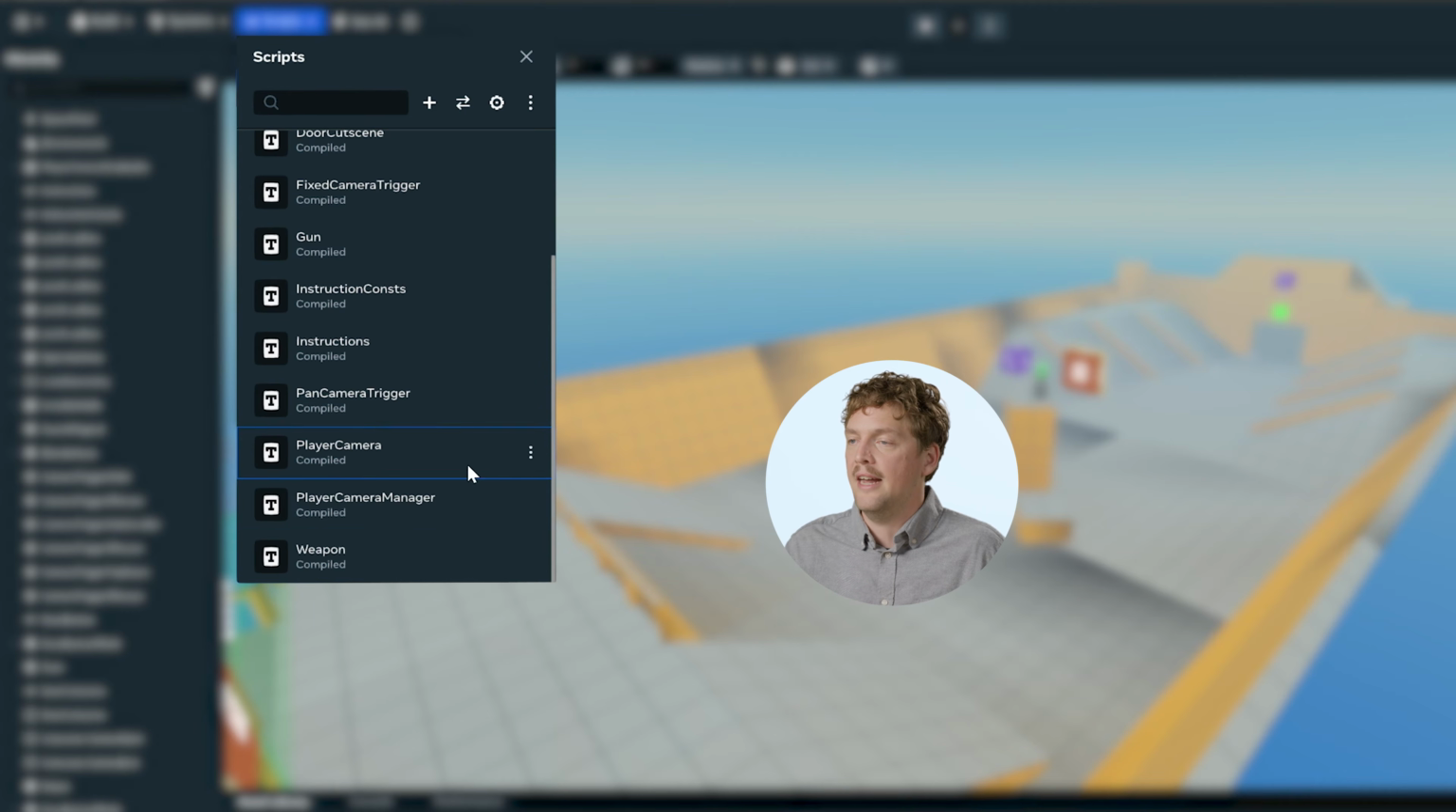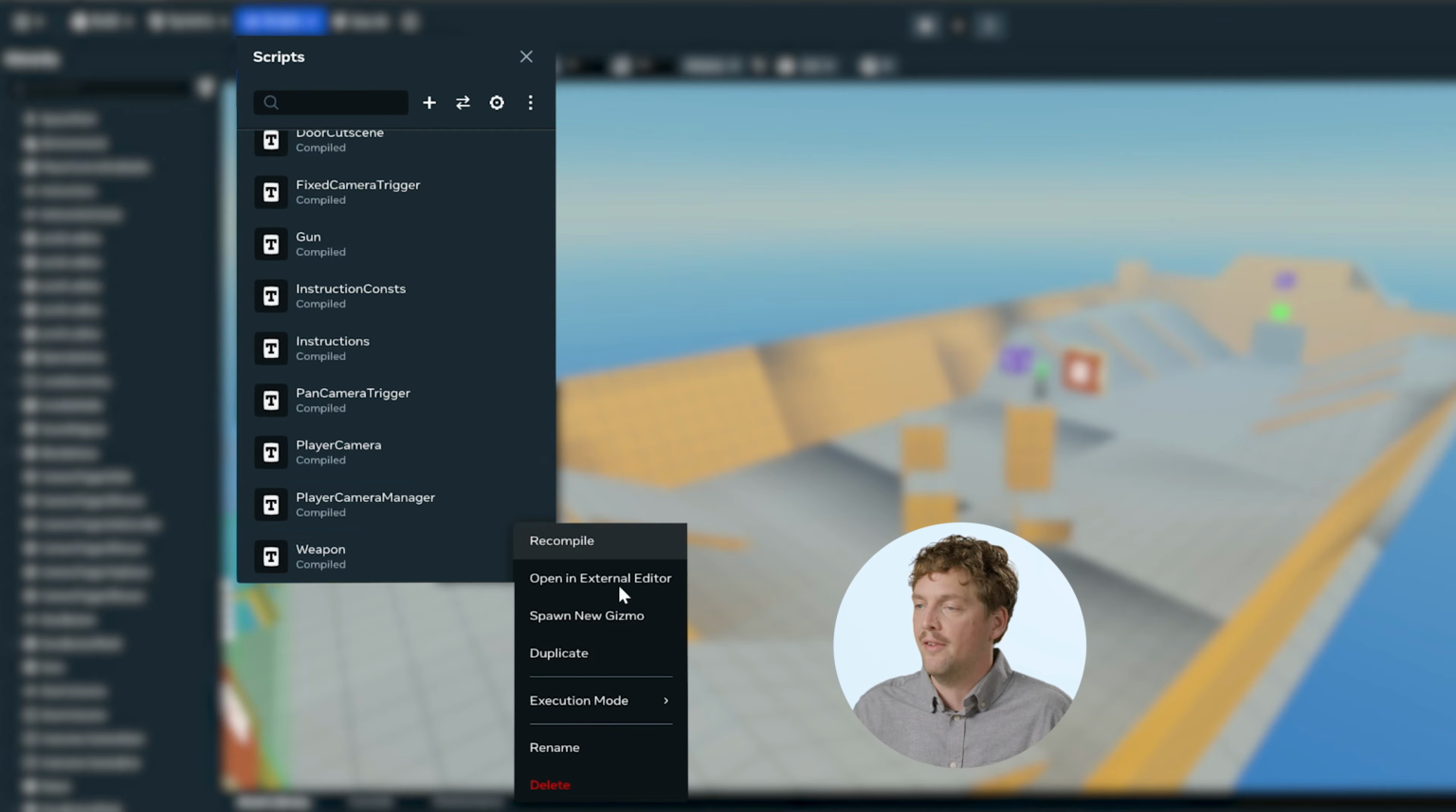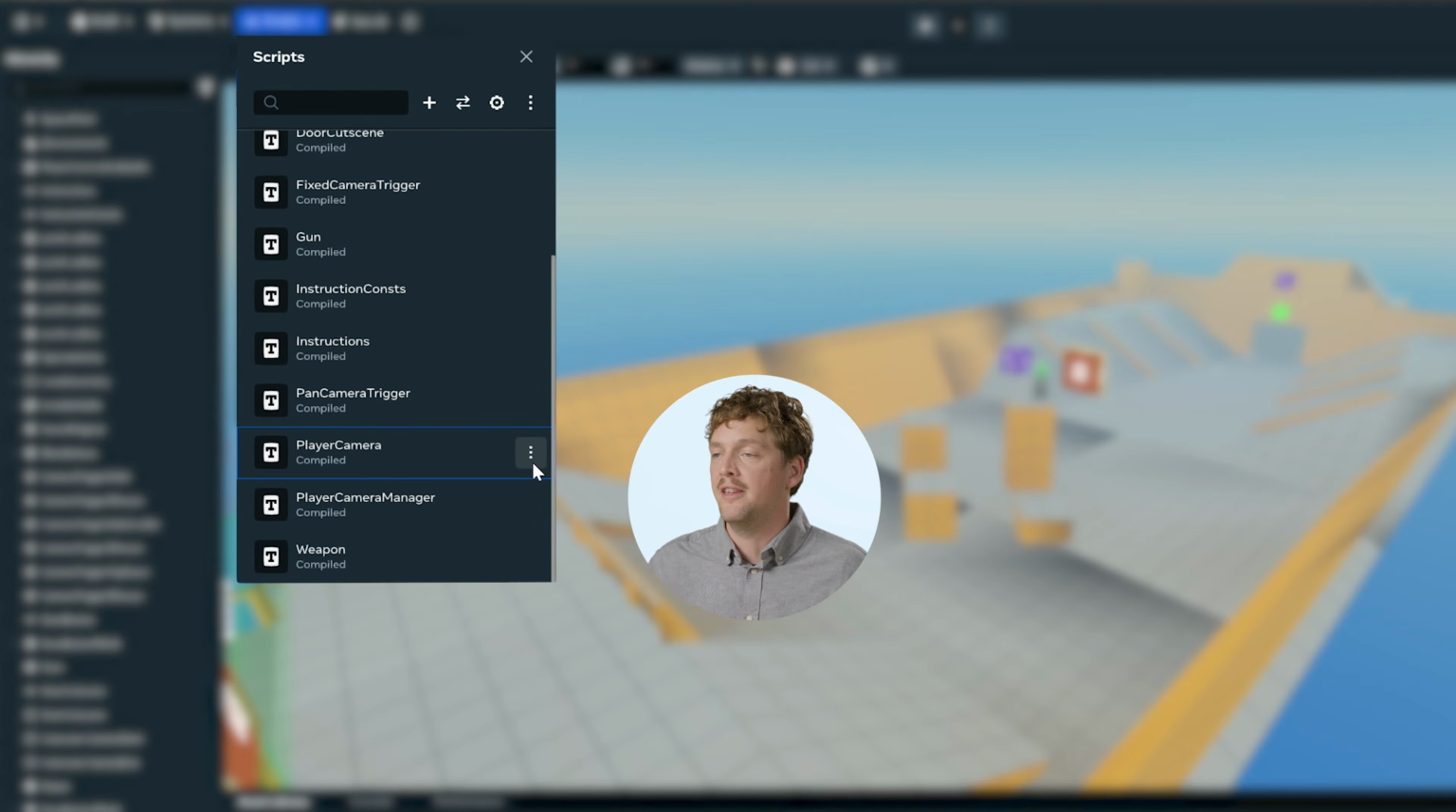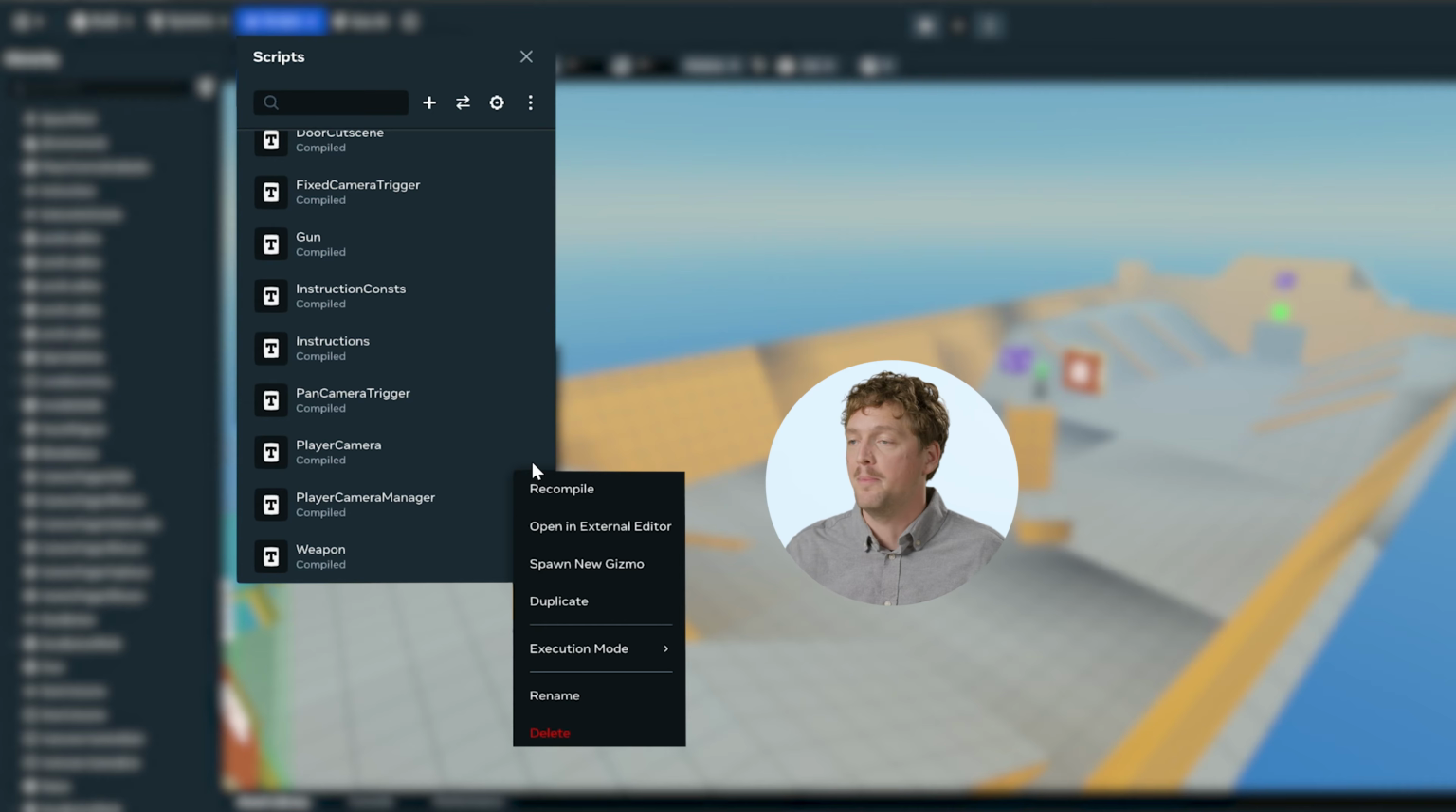Alternatively, let's have a look at the player camera manager. If I click on the three dots here, the execution mode is set to default. So the gun script is executed locally because we want that immediate feedback from the VFX of the gun, whereas the player camera manager is executed on the server because we want who has what camera to be managed by the server. Individual cameras in this world are under the player camera, and you'll see that that's executed locally.